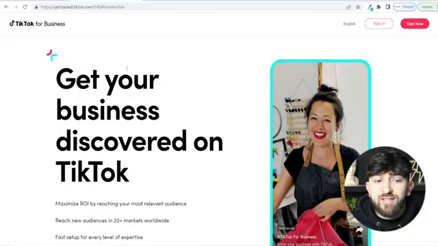So in order to create a TikTok ad, you are going to need a TikTok for Business account. So you can go to getstarted.tiktok.com and you should be brought over to a page that looks like this. We are going to sign up for a TikTok Business account.